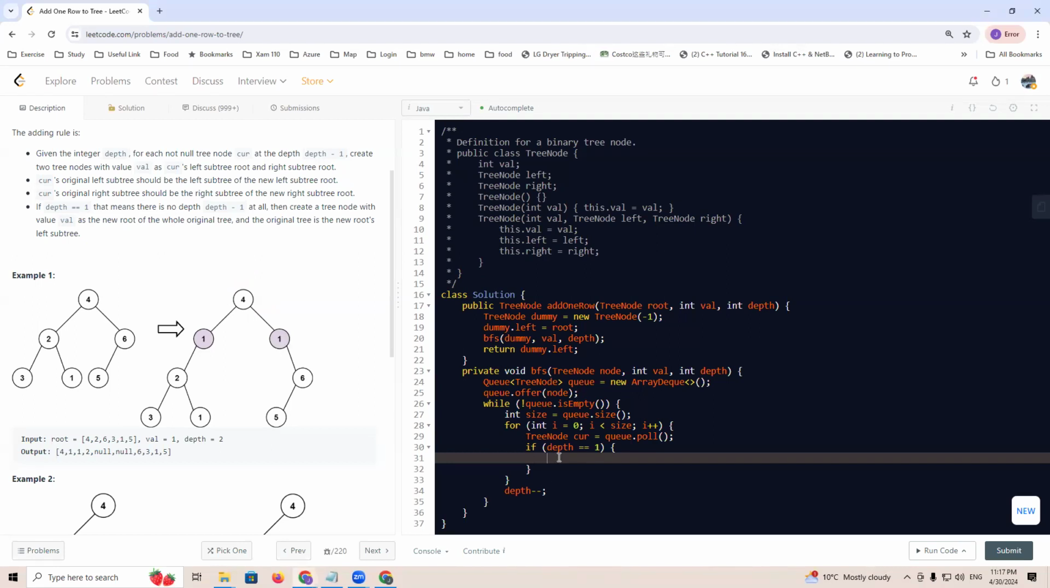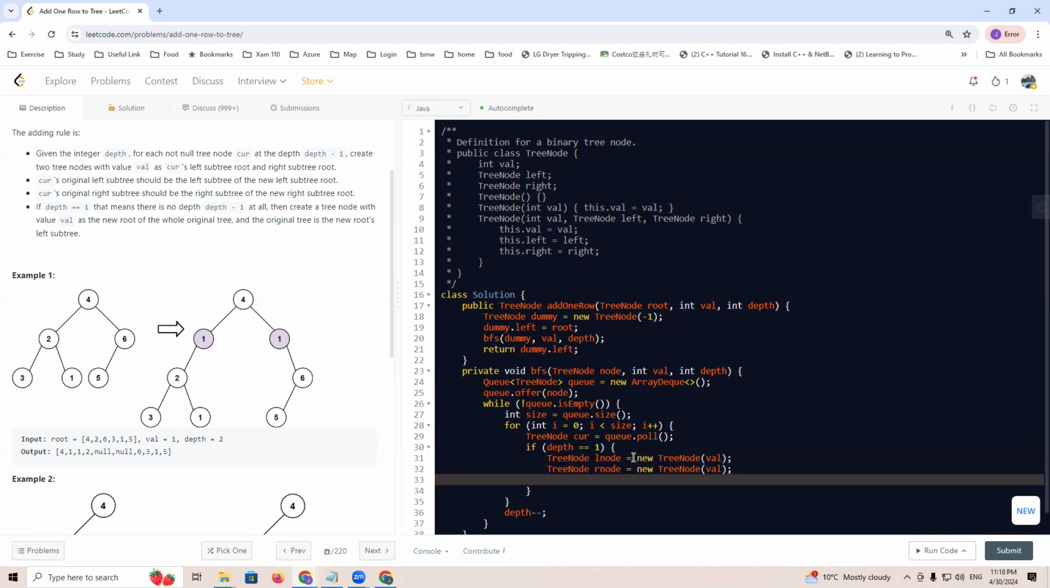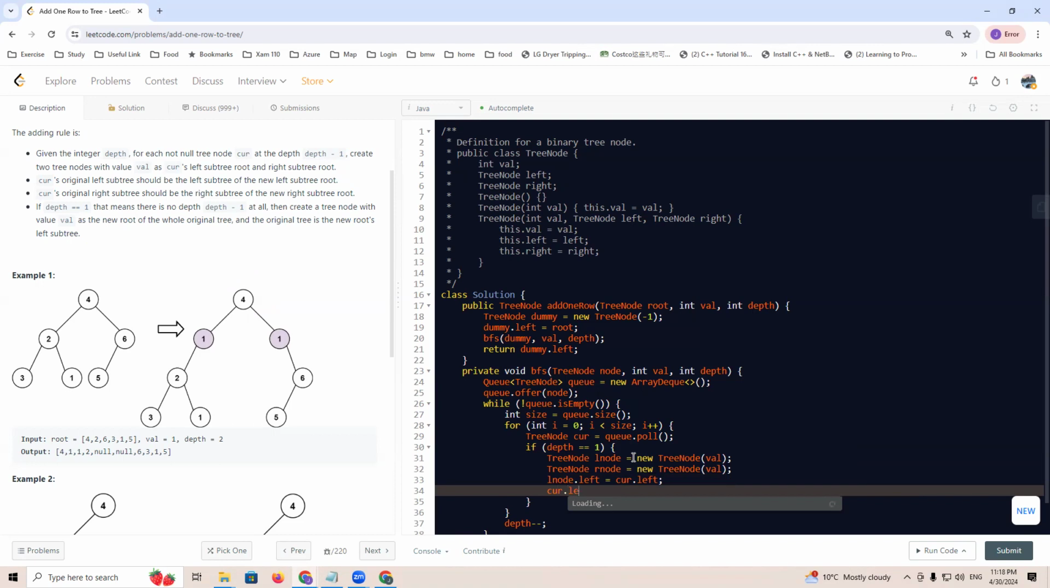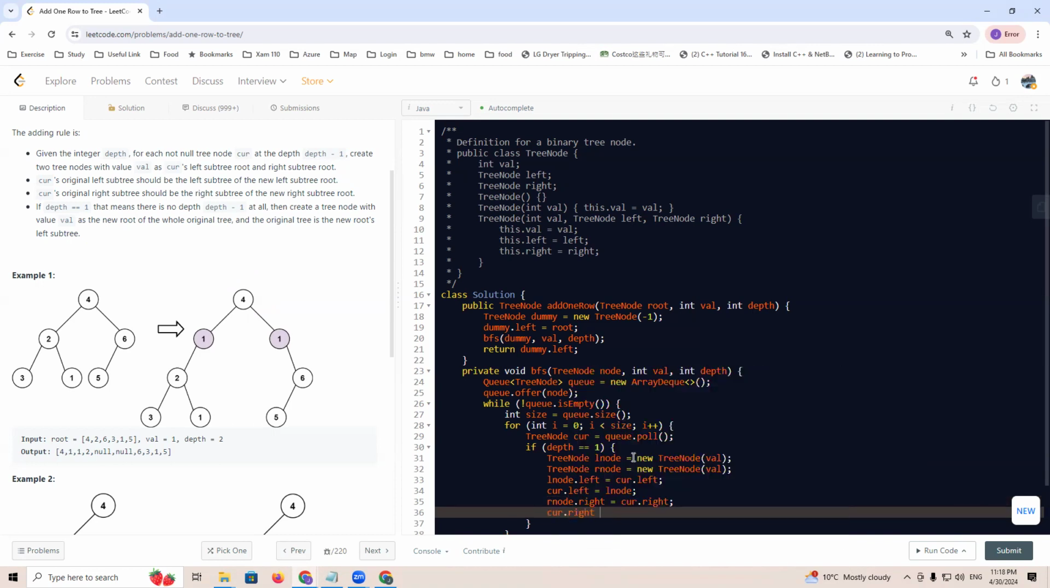So we create a new TreeNode, left node equals new TreeNode(value), and also a TreeNode right node equals new TreeNode(value). Then left node.left equals current.left, and current.left equals left node, and right node.right equals current.right, and current.right equals right node.